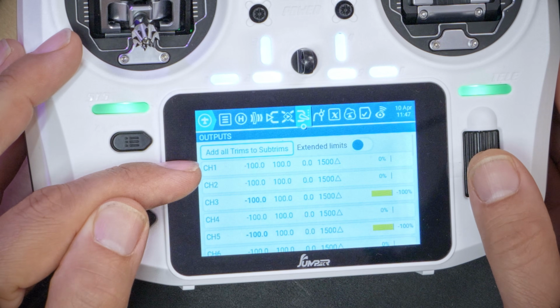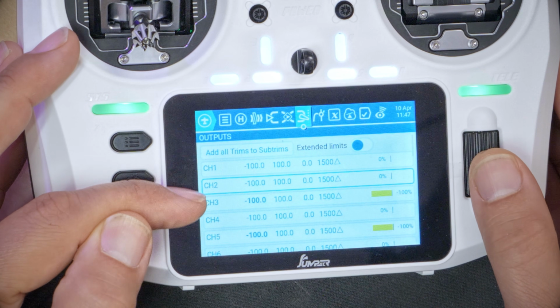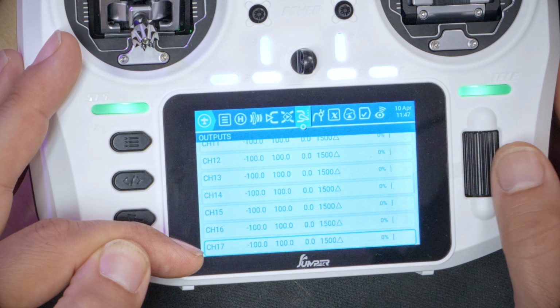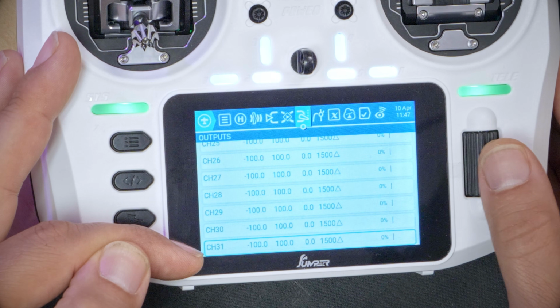We can see on the outputs screen that we have every channel that the controller can output. The radio supports up to, I think, 32 channels, but of course, most radio links that we'll be using will support between 8 and 16 channels.